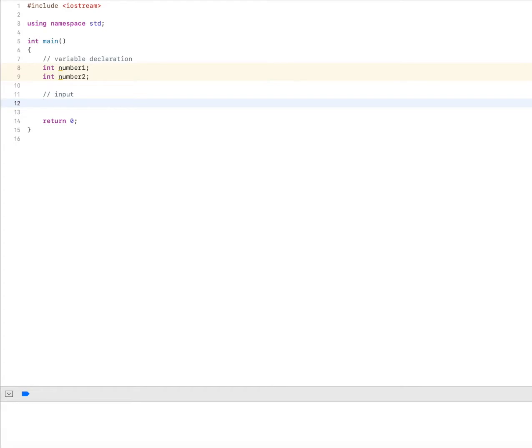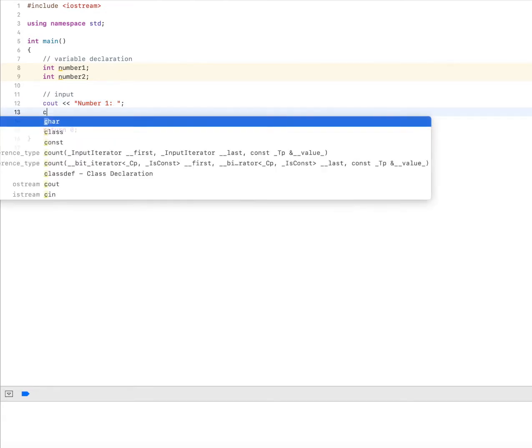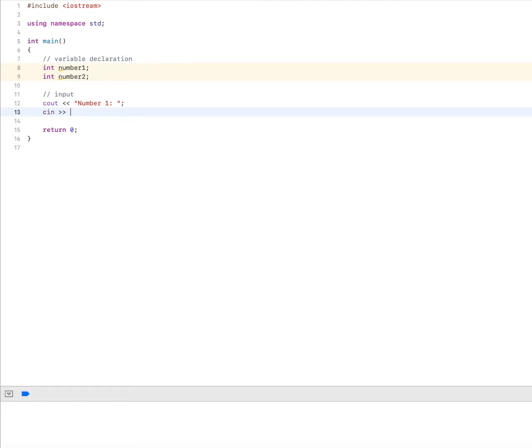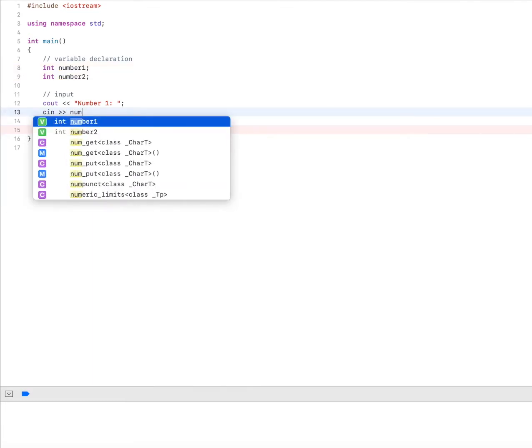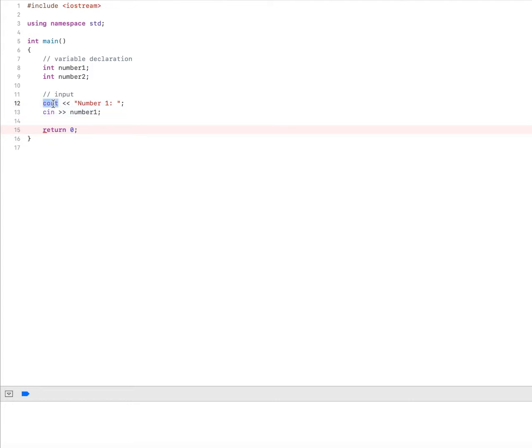So here I do input. First of all, I prompt the user to input number1. So I output the string "number1:", and then on the output the program would just wait, and here I read in, cin is console in, into my number1 variable. So cout pushes the string out to the console, so it displays on the console, and then with cin, I read from the console whatever the user entered into my number1 variable.